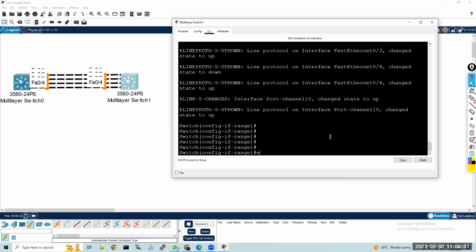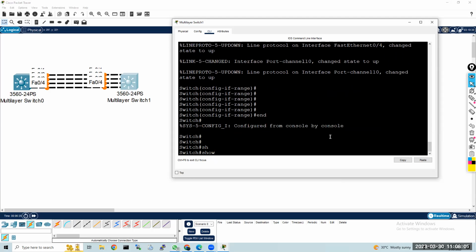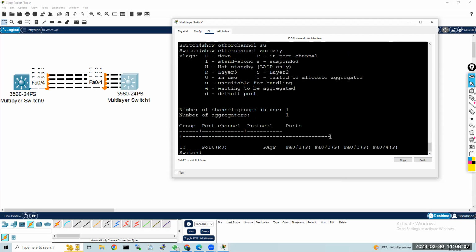Yes, so let's check now. Show etherchannel summary. You can see it. What is R? R means layer 3, and your layer 3 switches are in use. This is your R3, that is layer 3. Capital U means it is in use. On the previous it was SU, for layer 2.